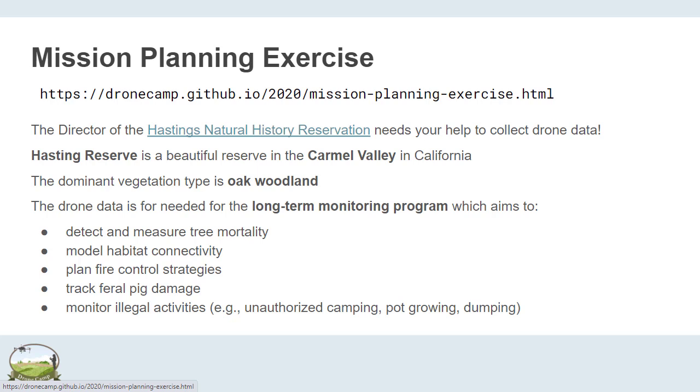In this scenario, the director of the Hastings Natural History Reservation, which is a real reserve under the University of California Natural Reserve System, has hired you to fly a drone for a long-term environmental monitoring program. Hastings is a wonderful reserve in the Carmel Valley in Central California and is predominantly oak woodland.